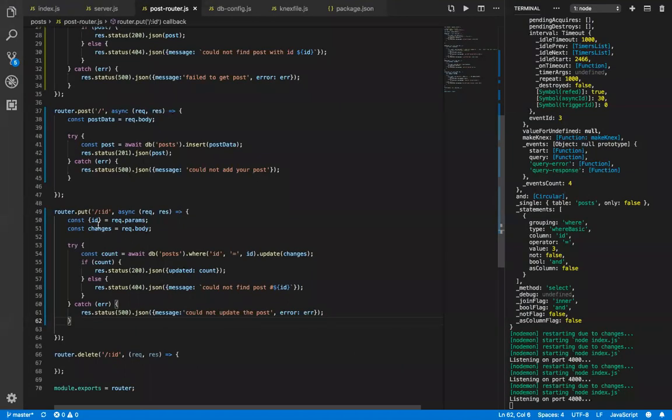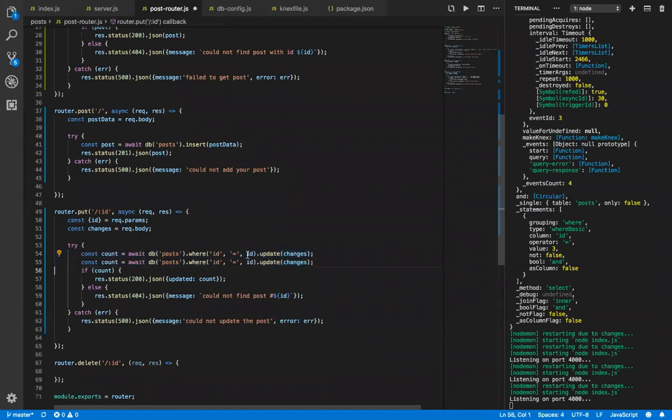Okay, so again, we pulled our ID off the URL, we pulled our changes off of the body. We call dbposts.where the ID is equal to the ID that we want. And again, the other syntax for this, and I'll just put this in, is we could have just passed in an object that had the ID in it, like that. These are equivalent. And then we just called update and passed in the changes that came from the body, which is a JSON object with our changes.